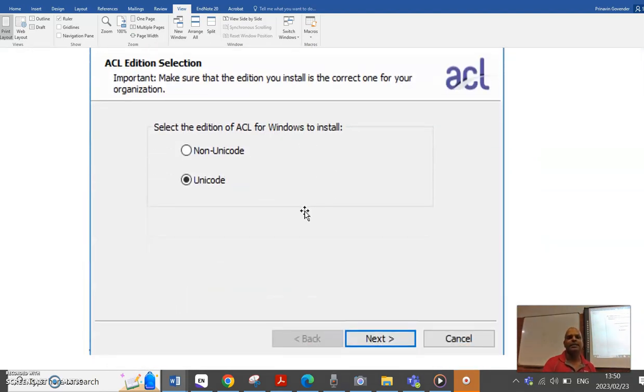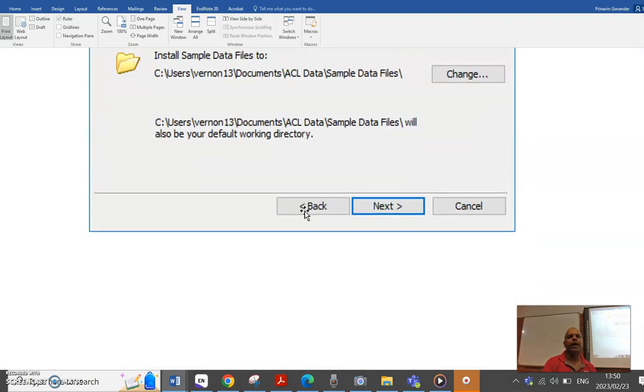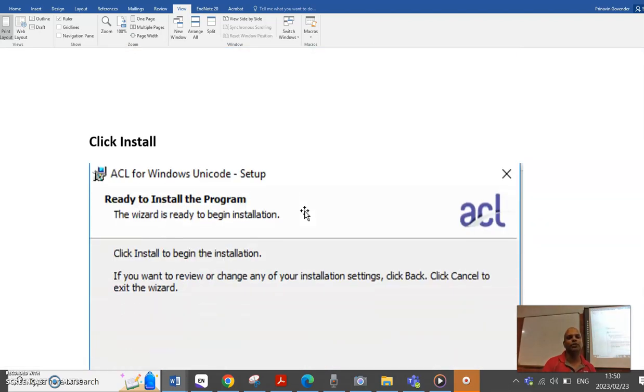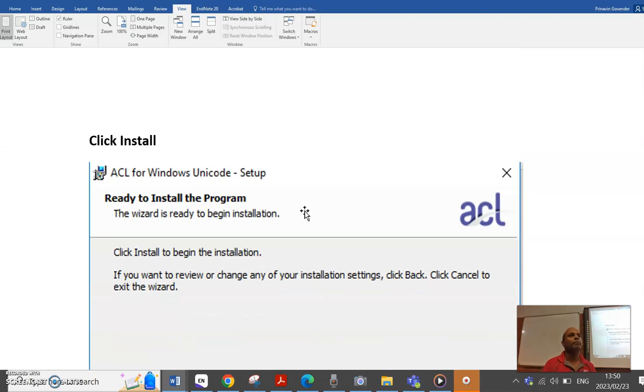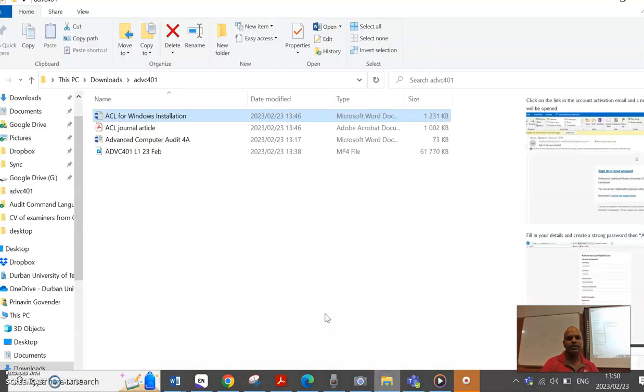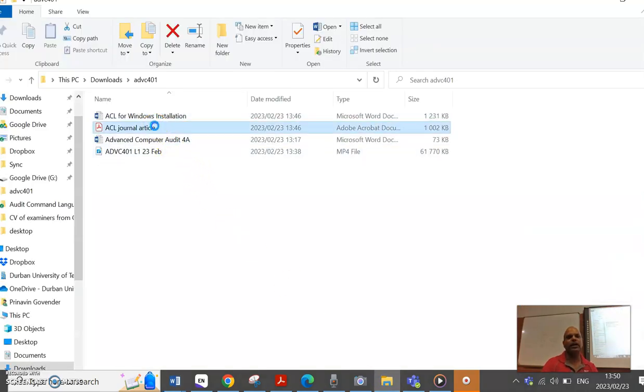And select Unicode, and it will continue installing it for you. And hopefully by Monday, you would have Audit Command Language installed on your PC. I also submitted to you a journal article on Audit Command Language, right?